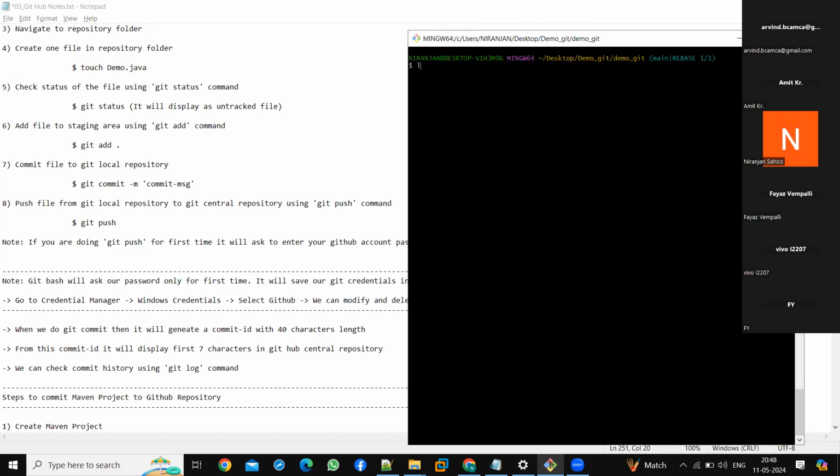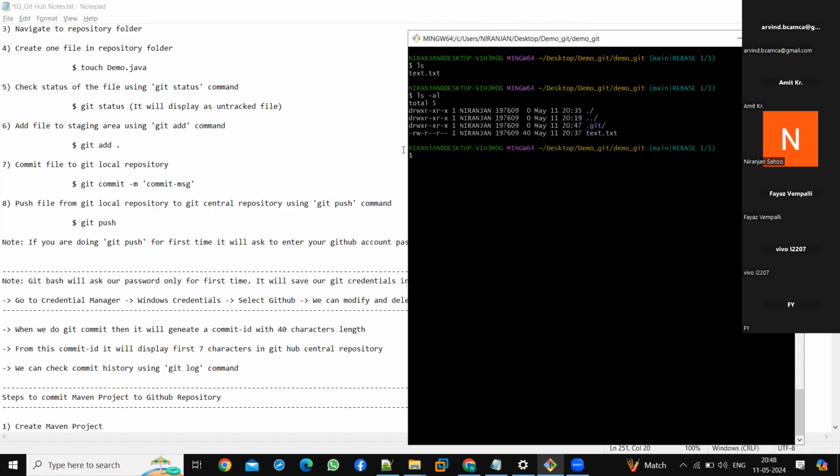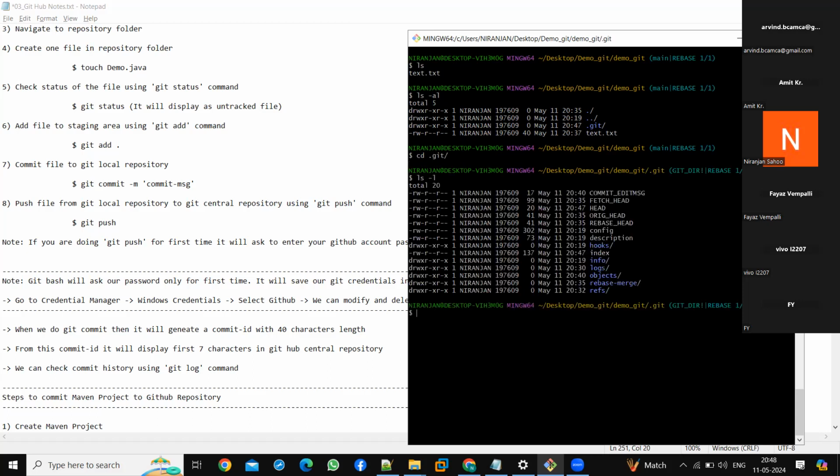Let me clear the screen. If I type ls, it is going to provide only the files. If I do ls -al, you can see there is something called .git. Inside the .git, you can see some files and folders. That is what you are asking, right?